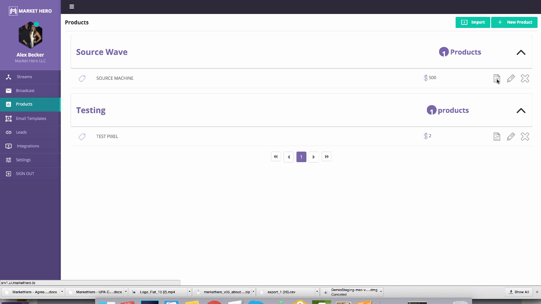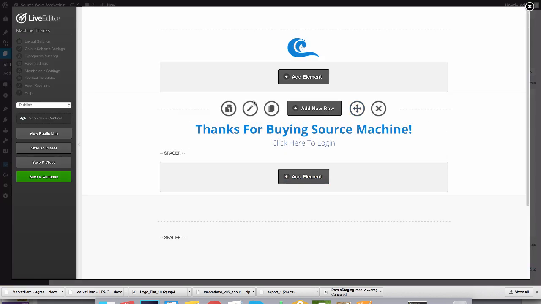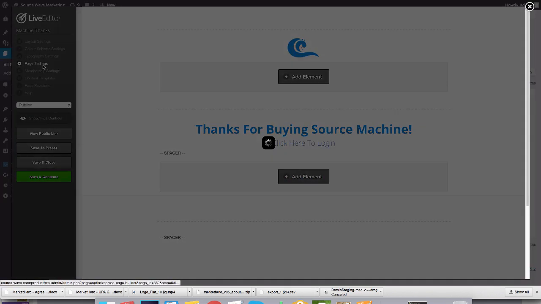And what I'm going to do is I'm going to go to the thank you page of Source Machine. Okay, all I'm going to do is copy and paste this before the body tag on my website. So I'm going to go to the thank you page, and in this situation right here, I'm in Optimize Press with this thank you page.